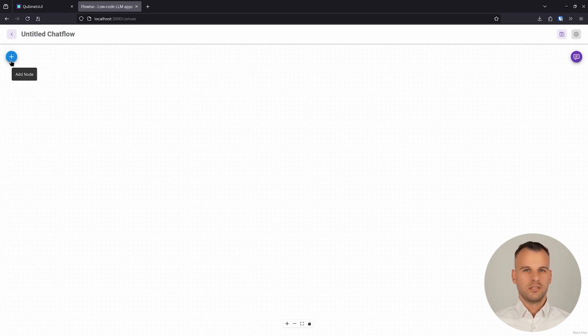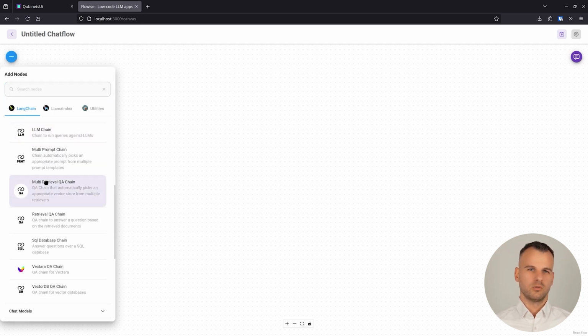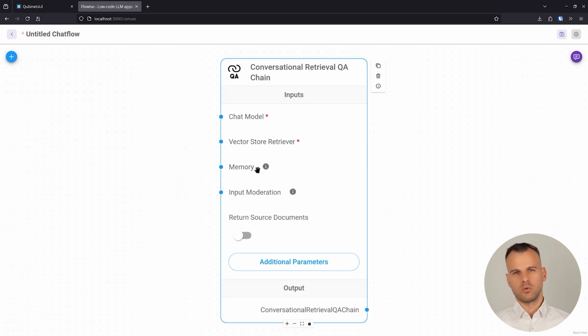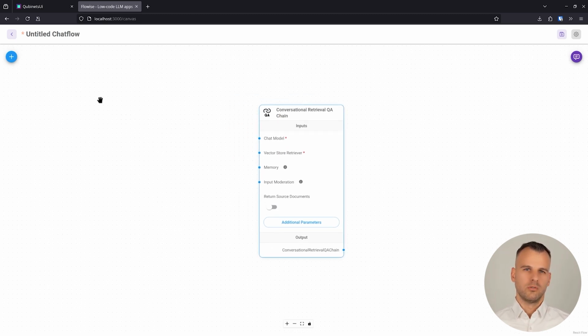To get started, navigate to Chat Flows and click on Add New to create a new flow. Once we're in, let's click on the plus icon to add a new node. Under the Chains category, we'll choose Conversational Retrieval QA Chain and add it to our workspace. This will be the core of our chatbot, allowing it to connect to a database and retrieve relevant information for our questions.